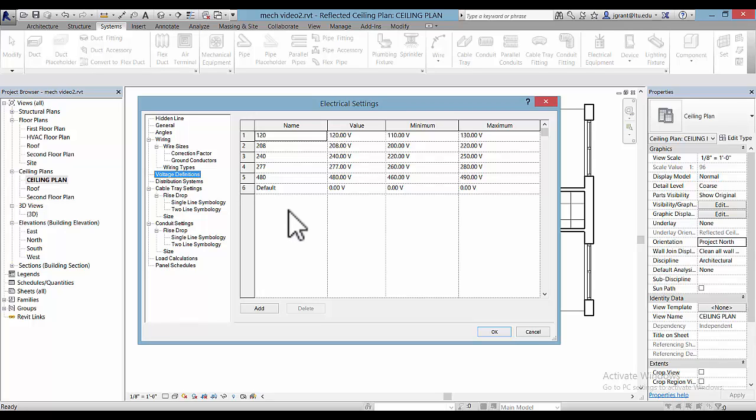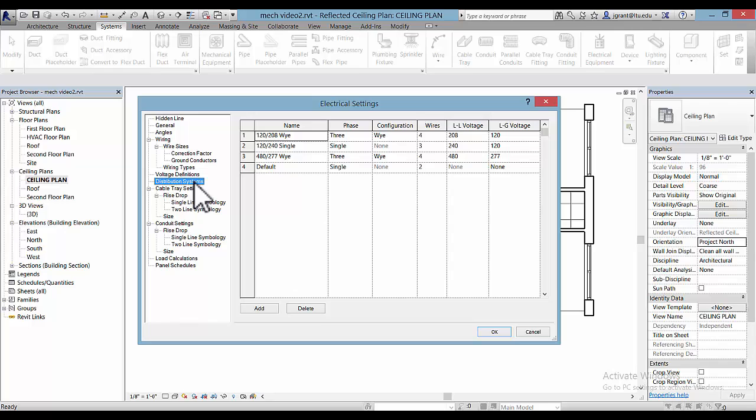These are the different voltages that you're going to use. Most of the time on smaller projects, we would use the 120 and the 240. So it would have a name, a value, and a minimum and maximum of about 5% difference. And then the distribution system is what it's going to be called. The 120/240 single phase with 3 wires, with the line-to-line voltage being the 240 and the line-to-ground being the 120. Also in the Manage tab under MEP settings, you'll see the same thing.